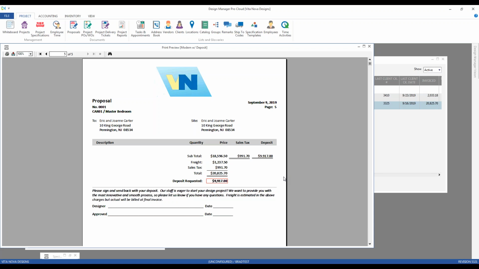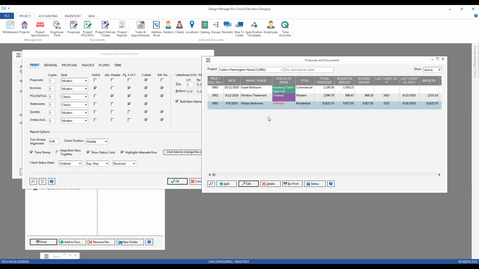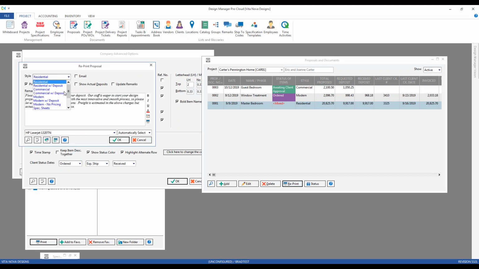This is not showing the deposit received. This is the requested deposit amount. You can always reprint a proposal using the Show Deposits option, which will indicate the total deposits received, but not per item, just for the document itself. Let's do so for comparison. So if we reprint, let's go back to our modern with deposit, and in this case, we will show actual deposits.